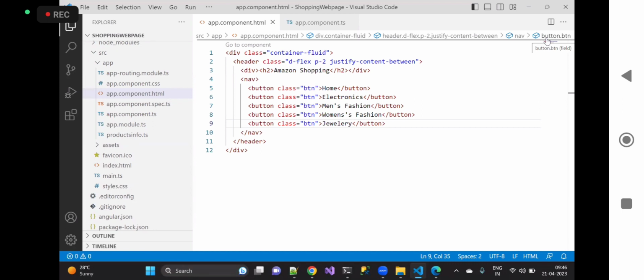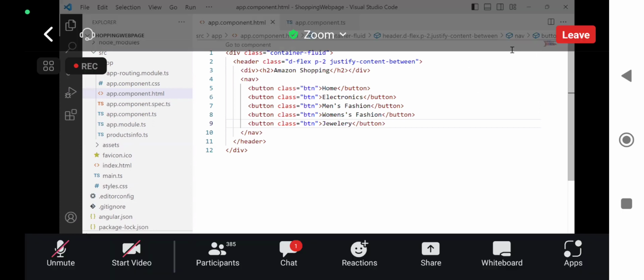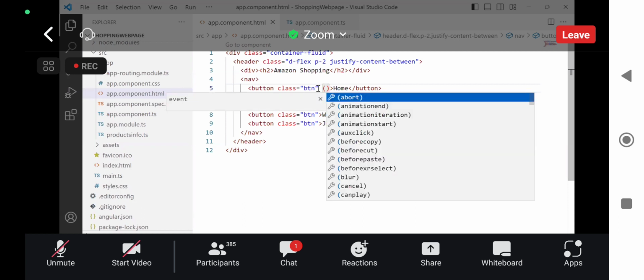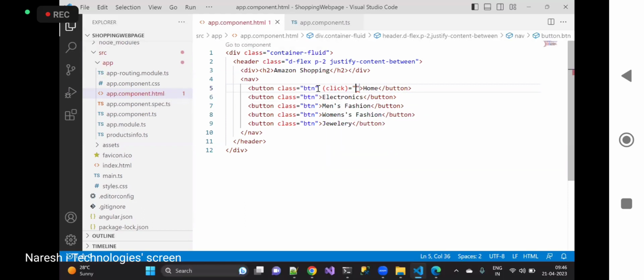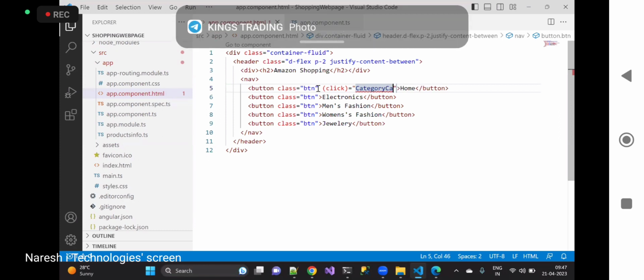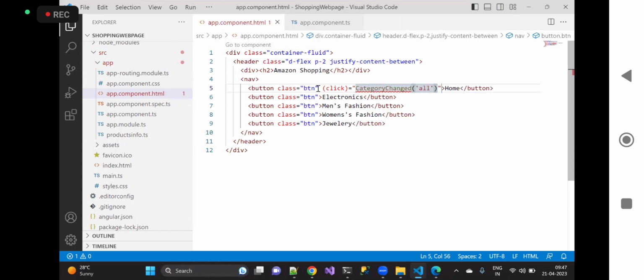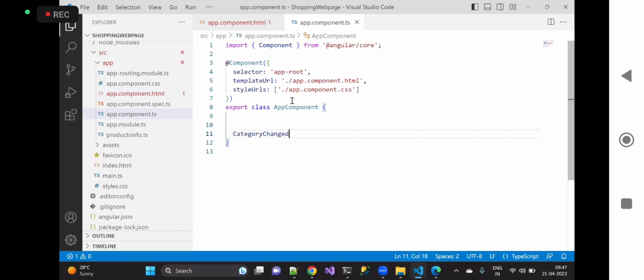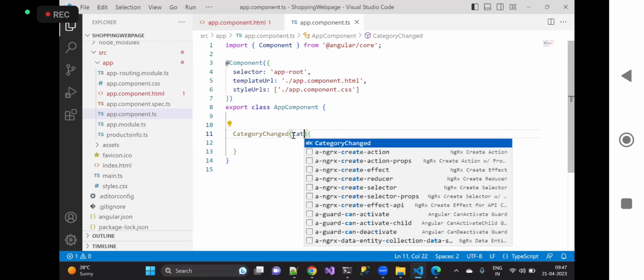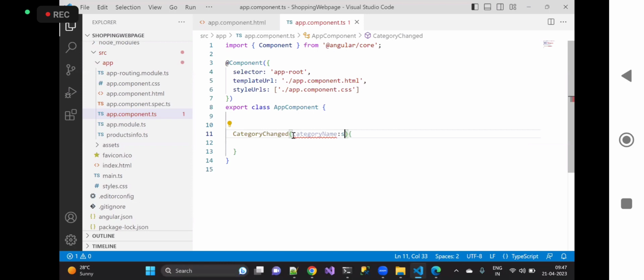Now what I want to do is, whenever the user clicks on this particular home, I'm going to write a functionality, something like categoryChanged. Category changed is the functionality where I can give all. When the user clicks on home, I want to display all the products. That is my requirement, so I have to generate it here. Maybe I can write something like this, and from here I'm supposed to get a value, that is the name of the category, so I can write categoryName, which is of type string.